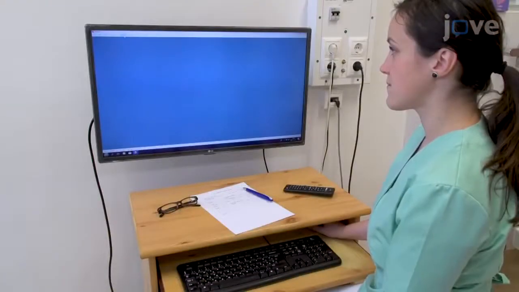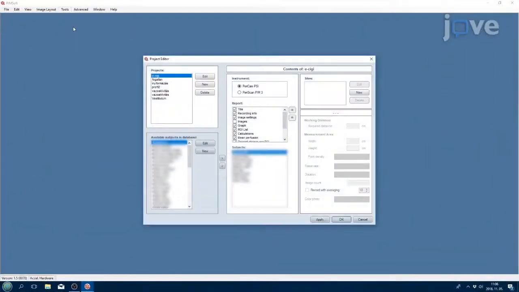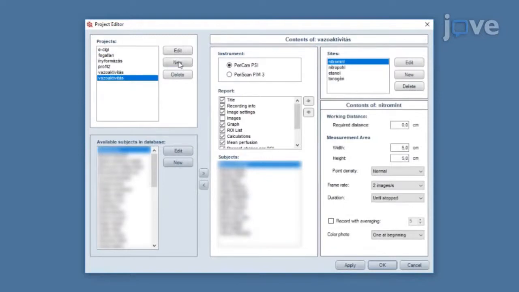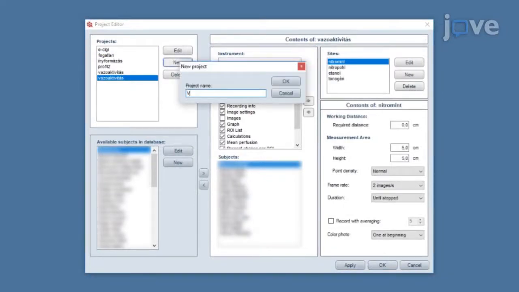Meanwhile, in the Tools menu, select and click Project Editor. A new window will open in which the commonly used settings can be saved. In the Projects box, click New to create a new project. Enter the vestibulum and click OK.